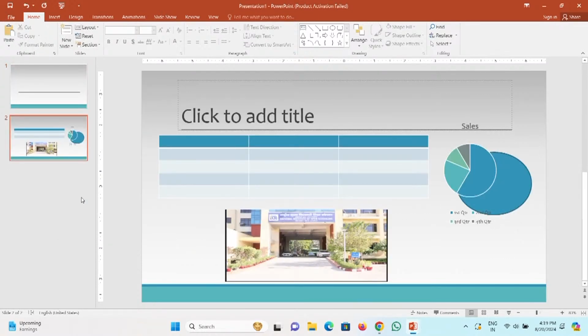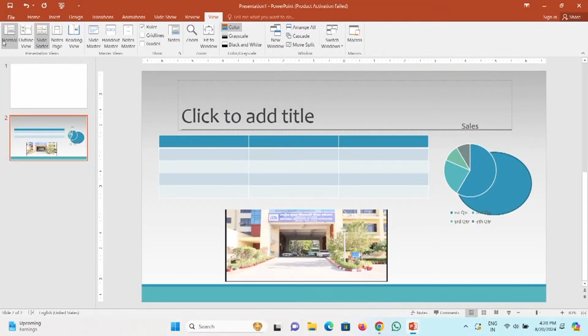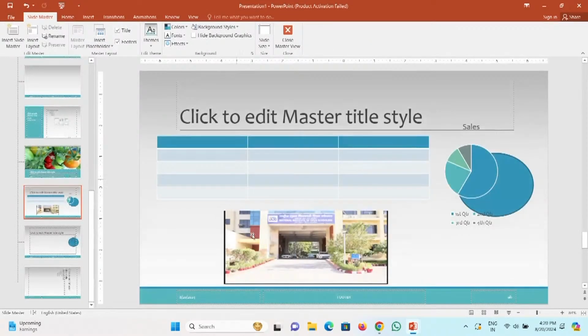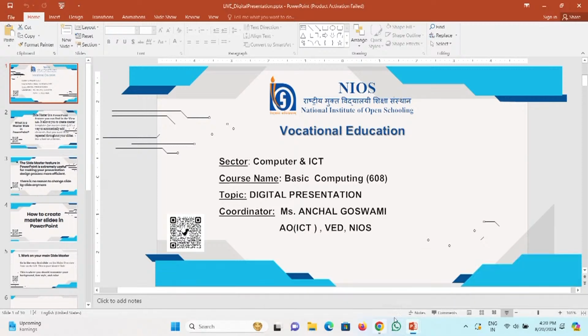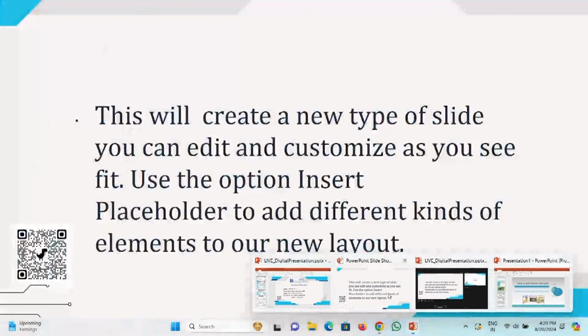So suppose I have 20 slides which have some same kind of content, same kind of graphics, I don't need to create a table again and again. I don't have to copy that slide and add it. I have a layout ready. So these things are important when we have a large number of slides, so we can easily create different slides.